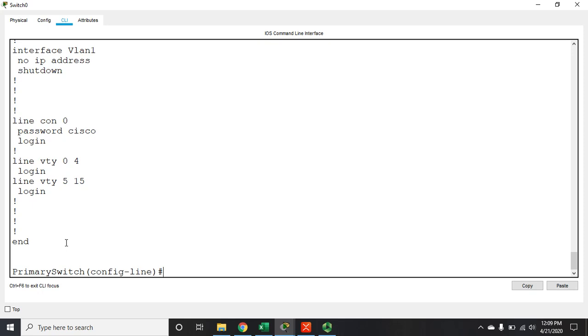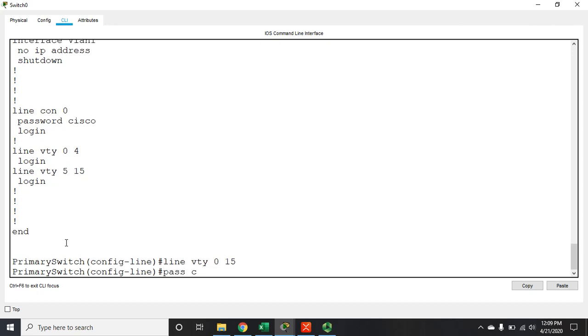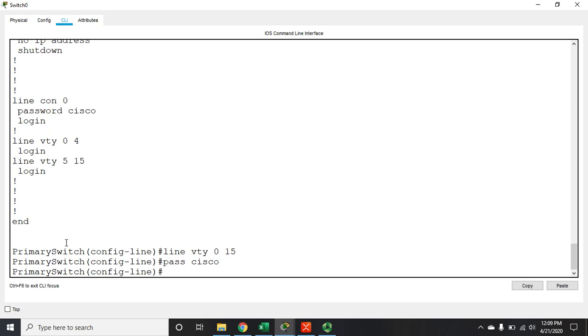So we're going to set a password on those VTY lines. So the command is line vty, and I want to do all of them at once, so it's 0 space 15, and that's going to configure VTY lines 0 through 15. And to keep things consistent, I'm going to set the password of Cisco. Now you'll also notice when we did our show run that this is displaying the password unencrypted. That's probably not good.